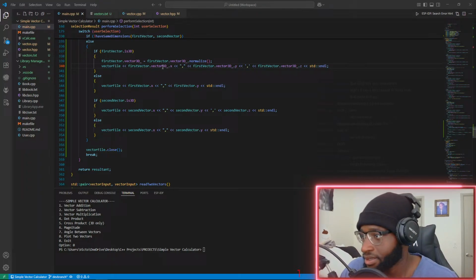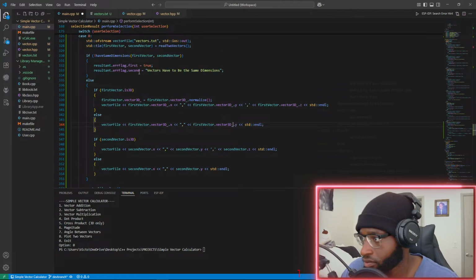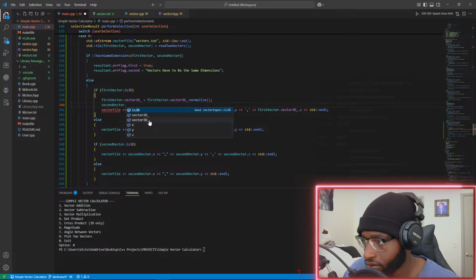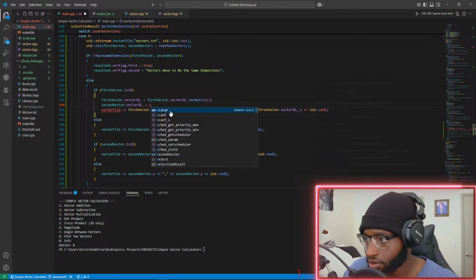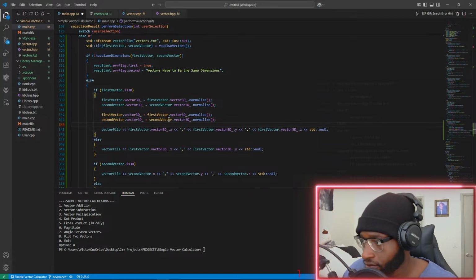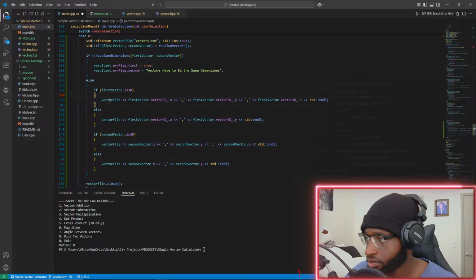Now that this is normalized, second vector, that vector 3D. Oh shit, I just messed it up. Is equal to second vector dot vector 3D dot normalize. I'll copy this and do it again for, what? I want that in here. That here.